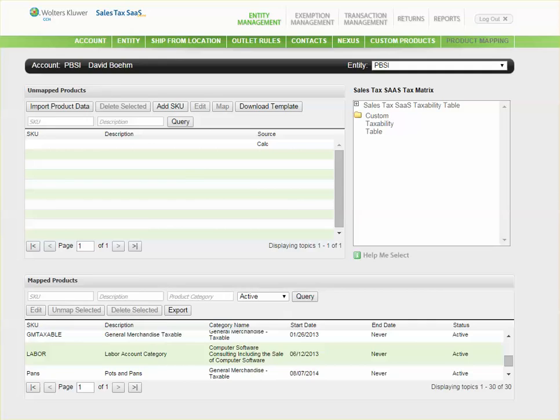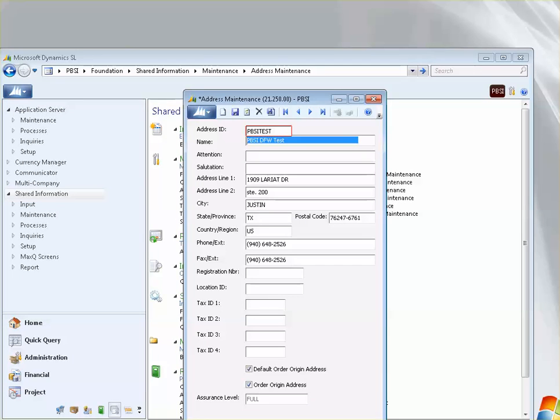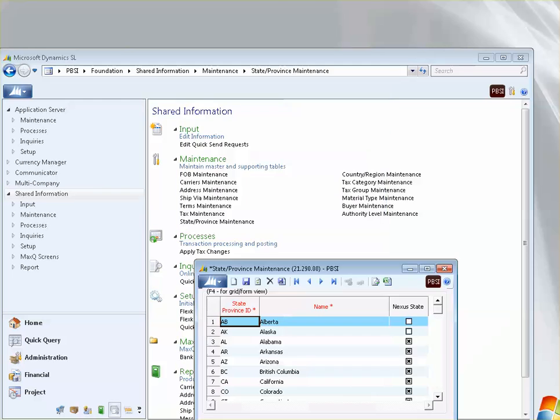Your company will have at least one order origin address. We've extended the Shared Information module's address screen so you can set these up accordingly. Remember to configure Nexus states, provinces, and territories within the Dynamics SL State Province Maintenance screen as well as within CCH SaaS Core. While this may seem redundant, it eliminates the unnecessary network traffic that would otherwise be associated with transmitting irrelevant invoice drafts to CCH SaaS Core.